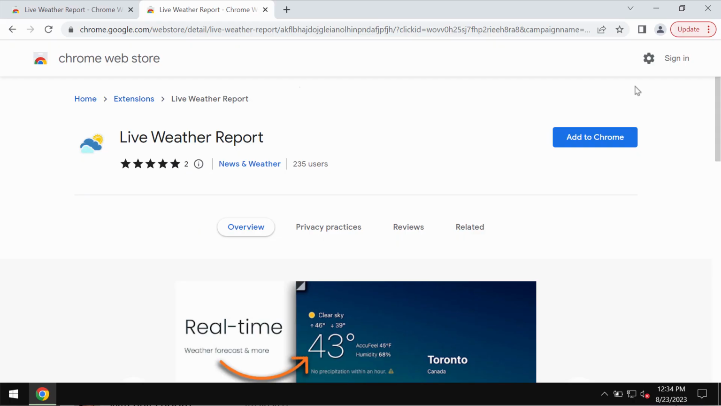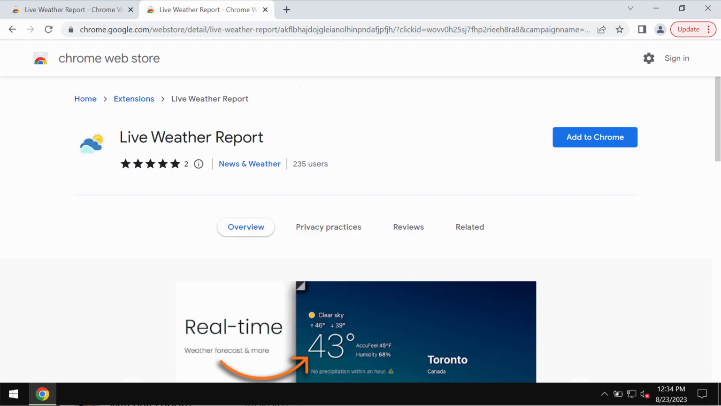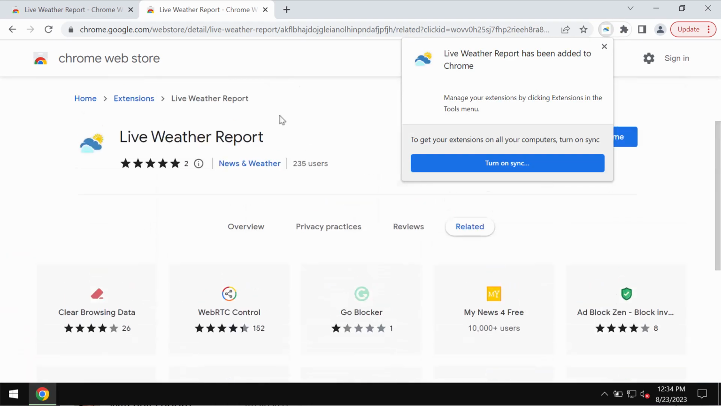My video tutorial will provide you with instructions that will help you to remove the unwanted browser extension called Live Weather Report. Live Weather Report is indeed an unwanted browser extension that may attack Google Chrome and other browsers. It tries to trick users into installing this extension, and this extension actually would function as adware.